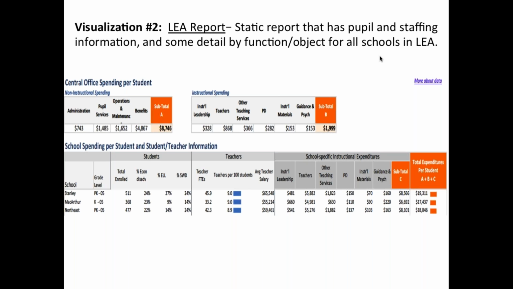Take a look at this one and see if you can go through and answer the questions as visualization number 2 while I put my own headset on. And then we'll get to the question here. It says, what does the more about data link on the right-hand side show? We'll answer that in a minute.